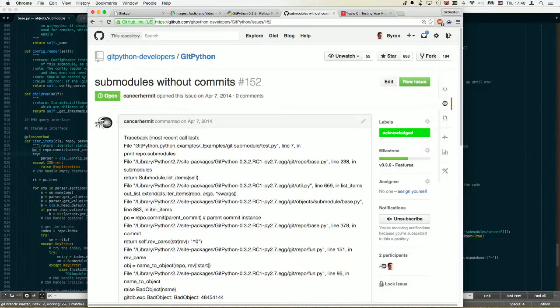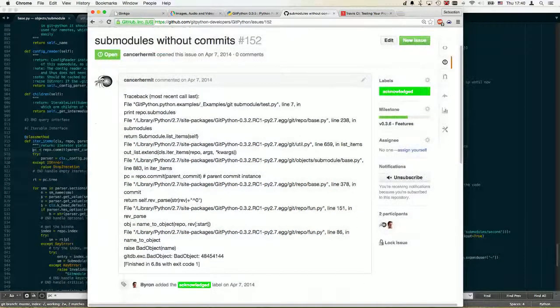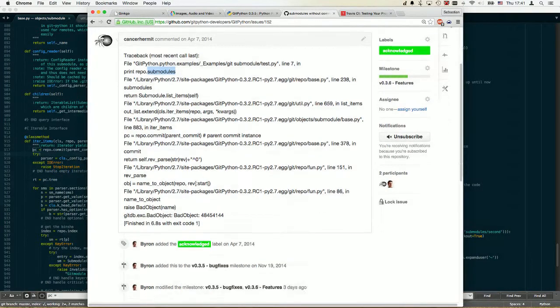Okay, this is one of the issues that are kind of bare bones, but at least you have a full stack trace that shows you what's going on. So I suppose there is a repository with a submodule configuration that has one empty or uninitialized repository as submodule, which is kind of rare, but it can happen, obviously. And the moment you list submodules, this fails with bad object.